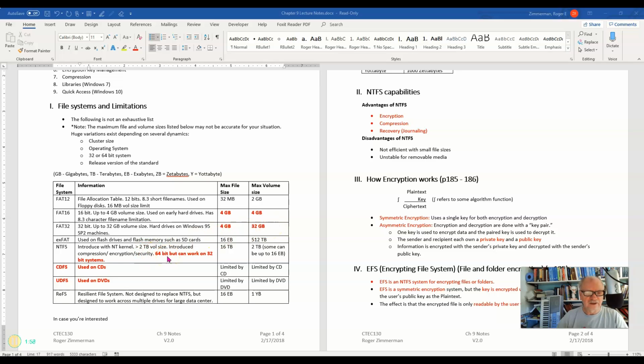NTFS can go up to 2 terabytes and can have up to 16 terabyte file size. Well, now wait a minute. Why is it 16 terabytes if it only has 2 terabyte file size? Well, that's because some versions again can go all the way up to 16 exabytes, and so you can see that if we have 16 exabytes, certainly 16 terabytes is a valid number. I have not seen these questions on the test. That's not to say that they aren't there today, because the tests change all the time.